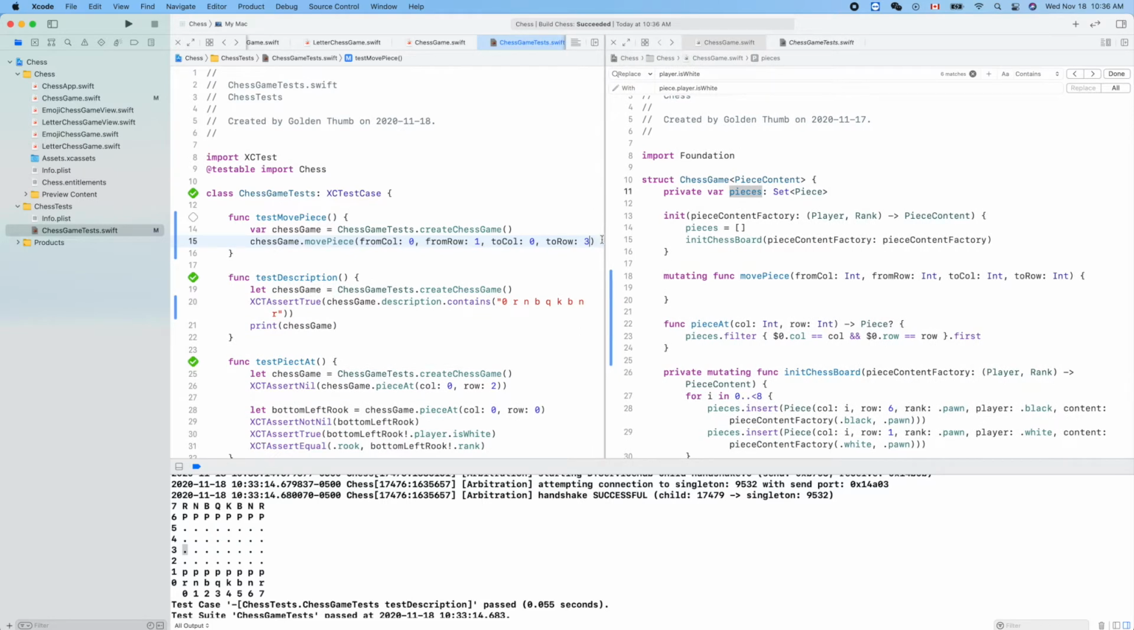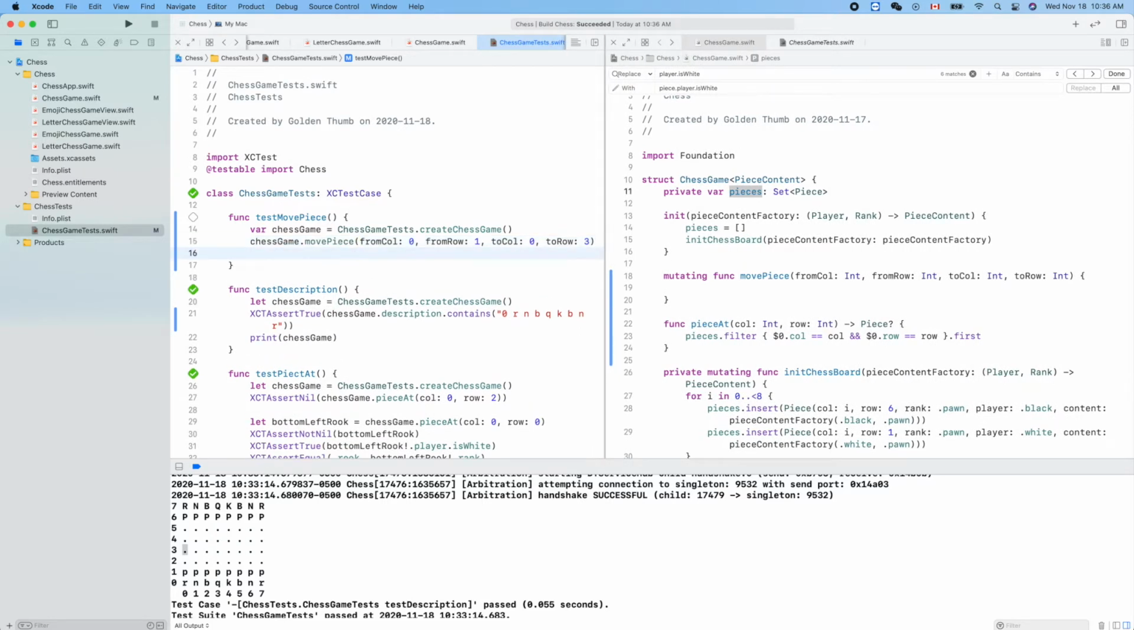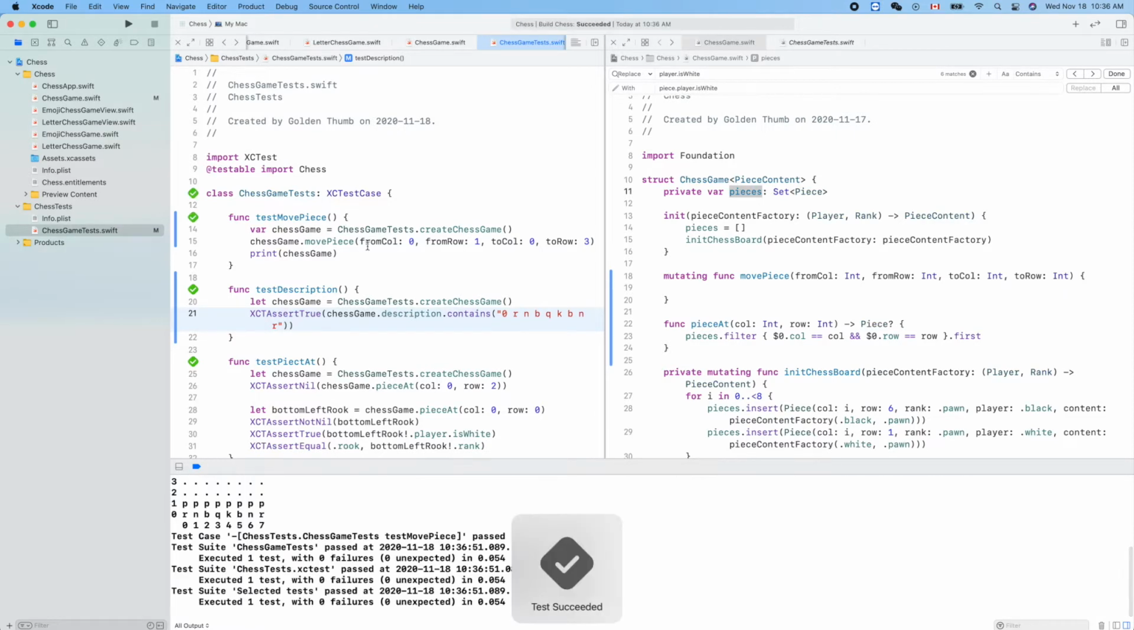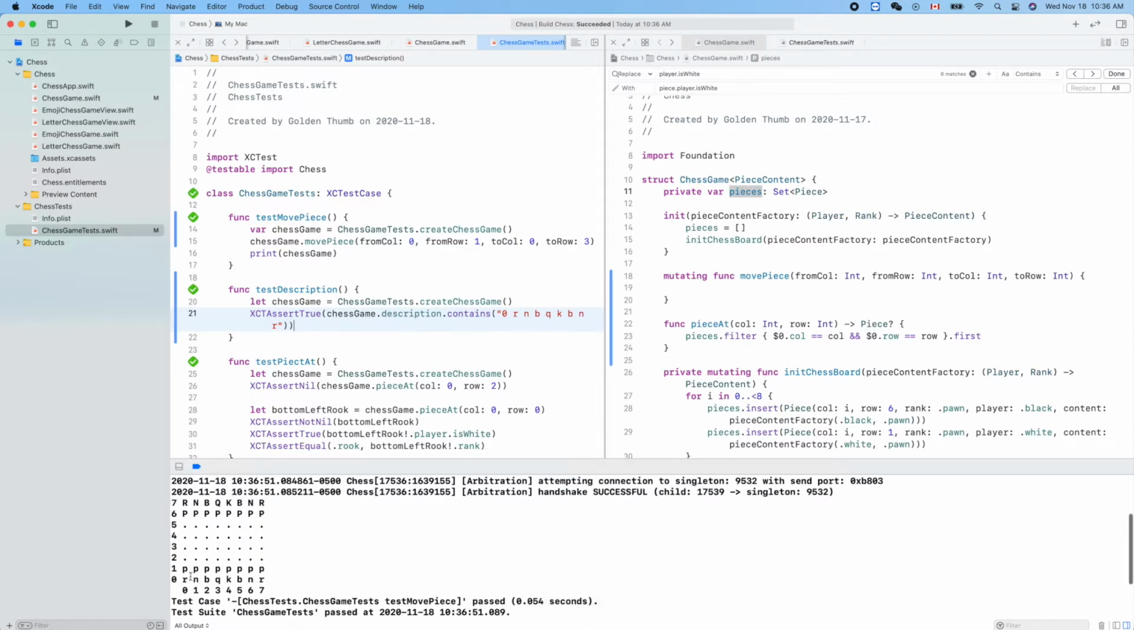Now let's print out first. We don't need this one here. Let's print out here, delete this line, and try it again. For the first time, nothing is there. This pawn should be here. Let's make it happen.